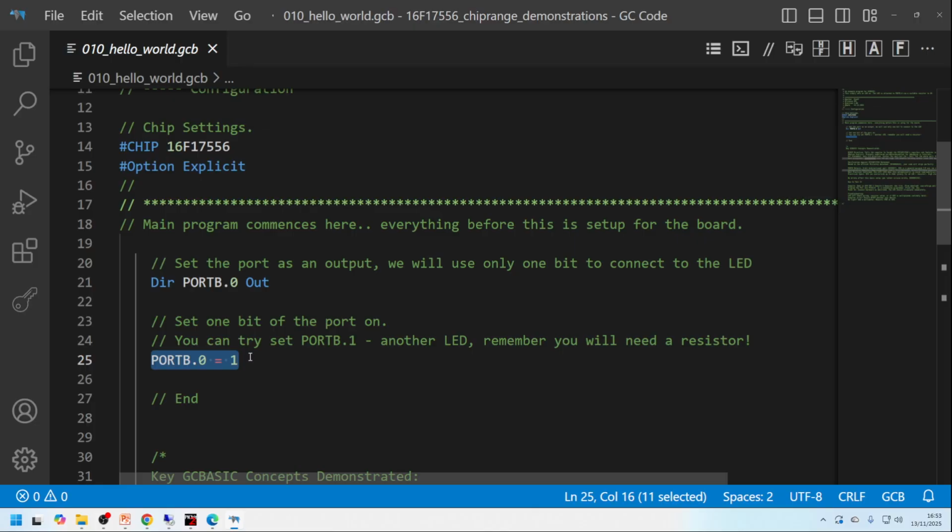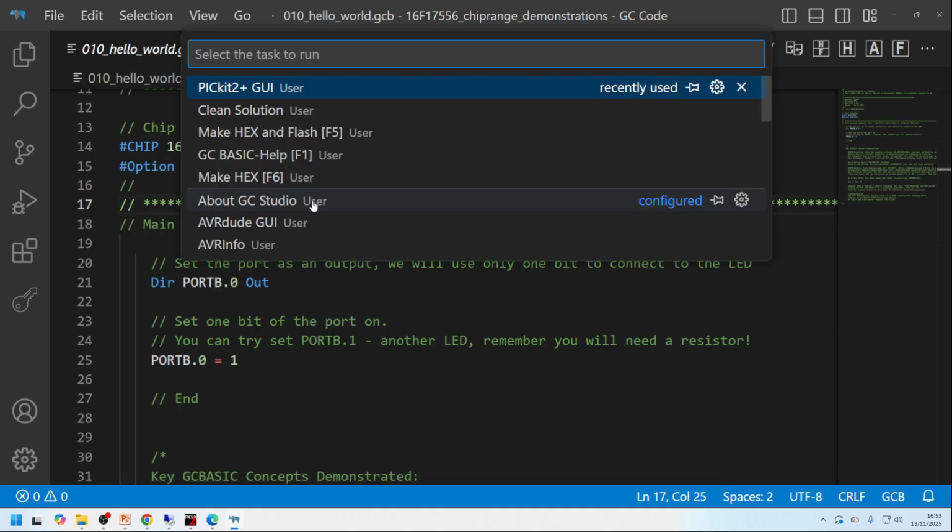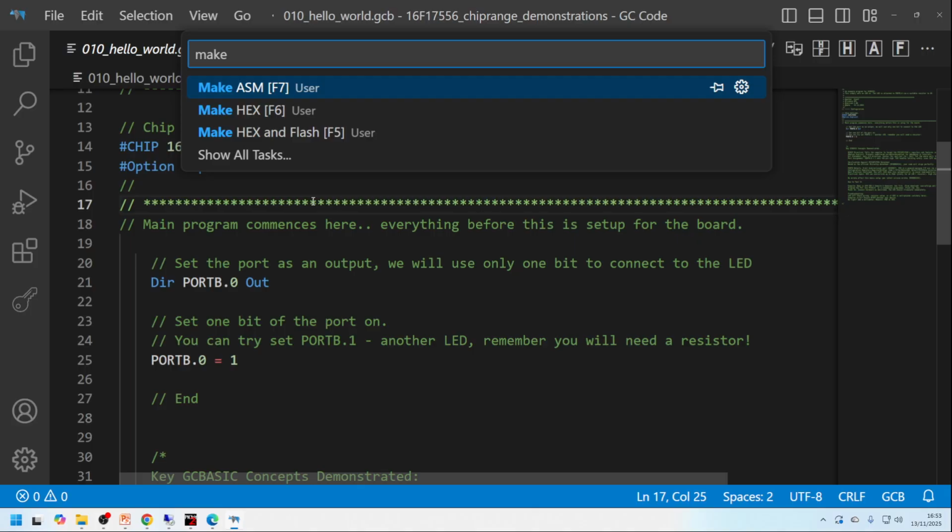How do I compile that into a program that can be downloaded? GCBASIC is rather simple. You can press function key F4 and you'll get a list, and you can type in make. If you type in the word make, you can make the ASM file, which you can look at. You can make the hexadecimal file, or you can make the hex and flash, which is the same as pressing function key F5. There are also little icons on the top right hand side as well. We'll look at those later on.